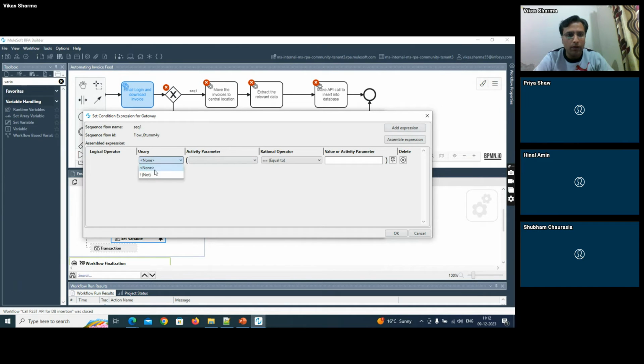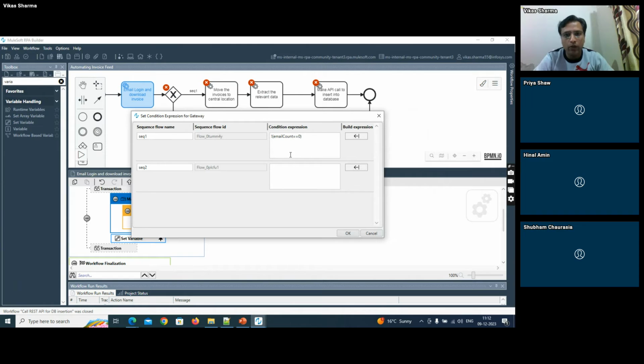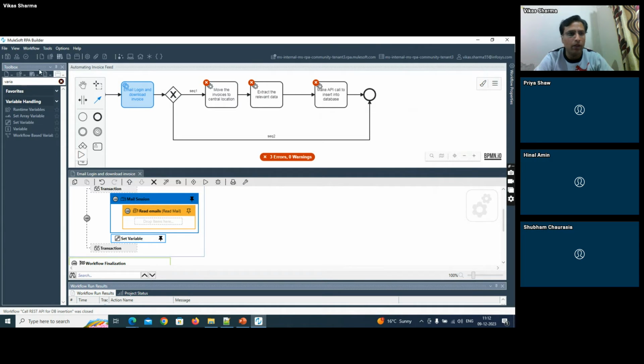I'll put not here: email count, so it's not equal to 0. You see the condition expression is generated. When email count is not equal to 0, we proceed to sequence 1, else we proceed to sequence 2 if the email count is 0. Not equal to 0 and equal to 0. Press OK. You see that the cross mark has also gone.